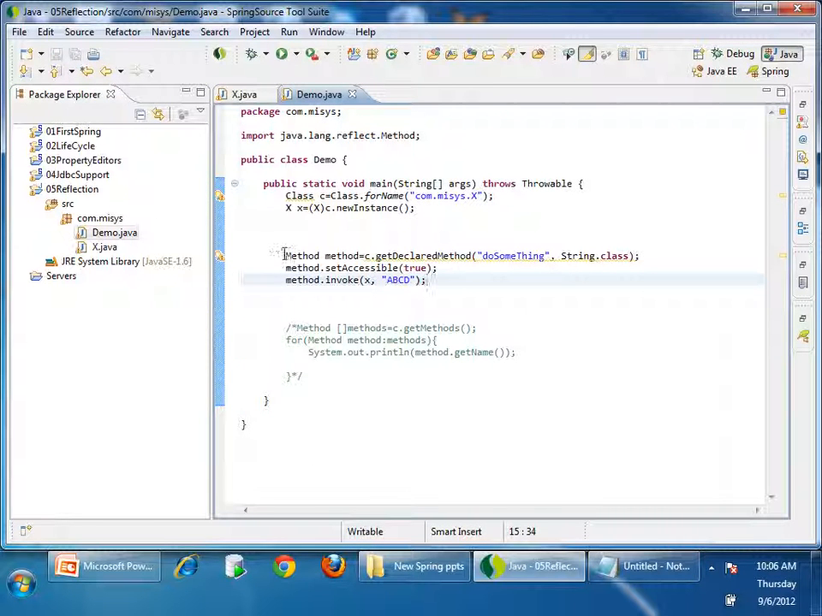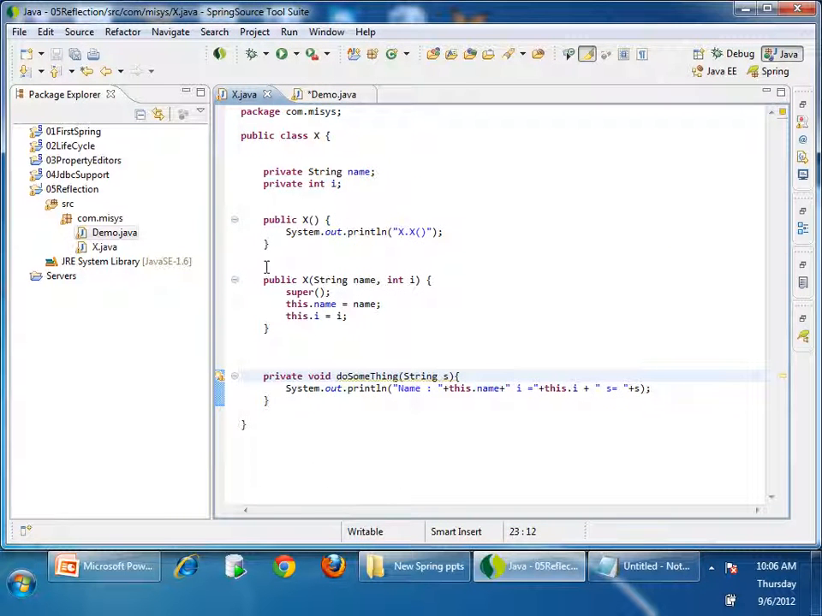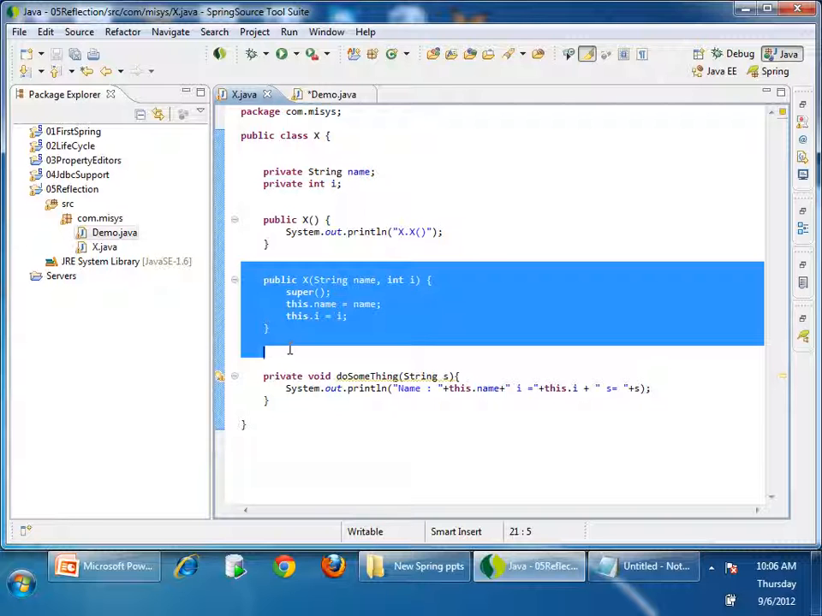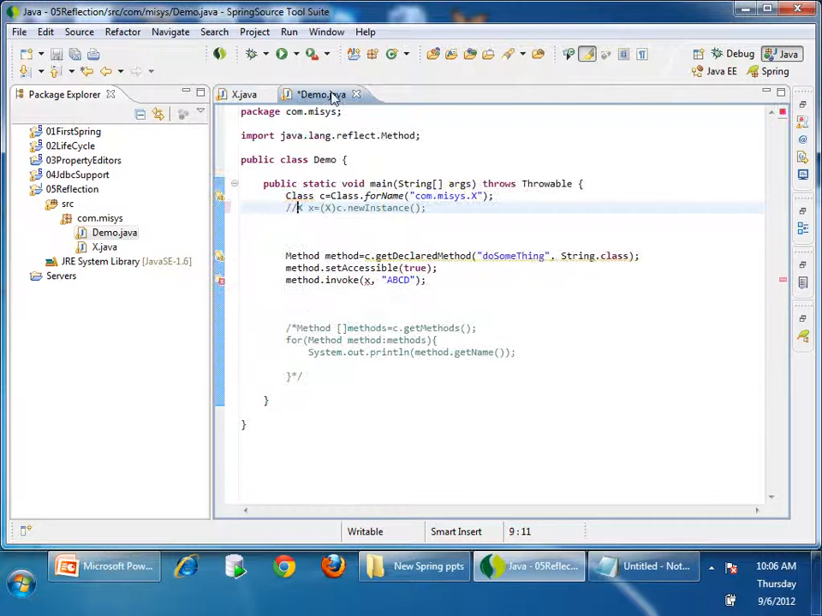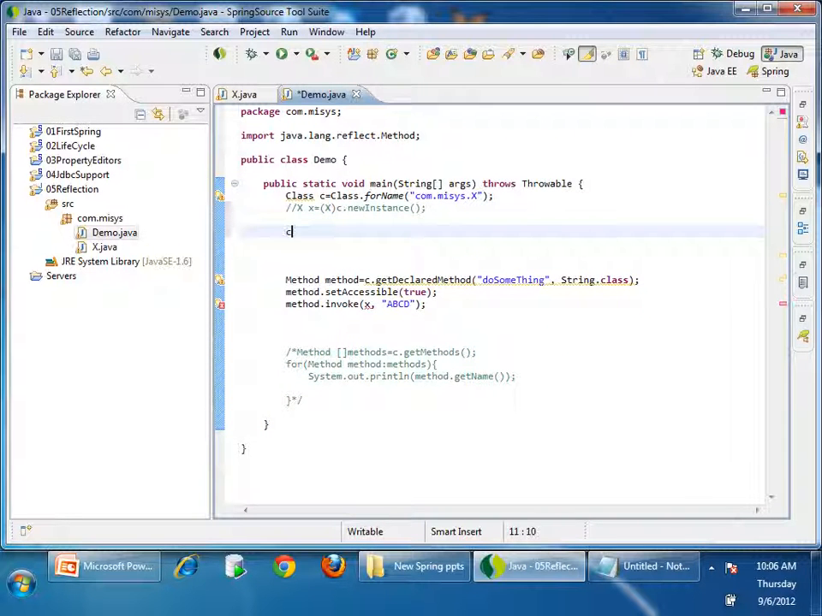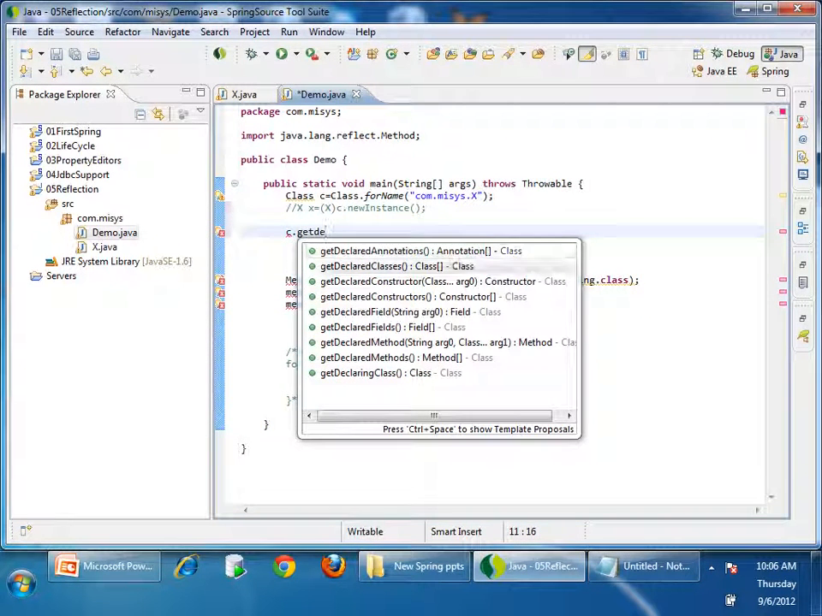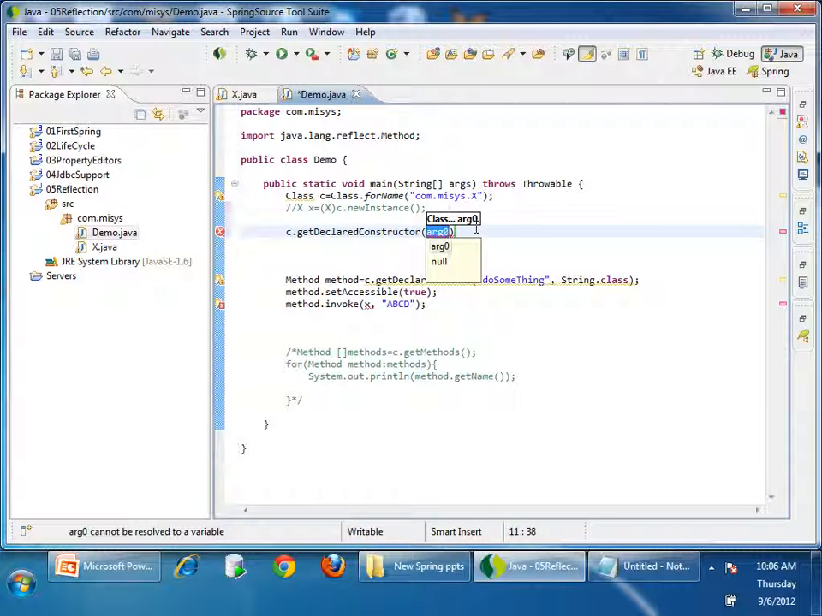That's fine, I was able to invoke the method, but in this case when I said c.newInstance, which constructor was invoked? The default constructor. Now I want to invoke a parameterized constructor, the one which is taking String comma int. So what I can do is, on the class object c, call getDeclaredConstructor. Sorry, a constructor will not have a name anyway. The constructor name is the same as the class name. The constructor has parameters, so we have to pass the class types of the parameters.